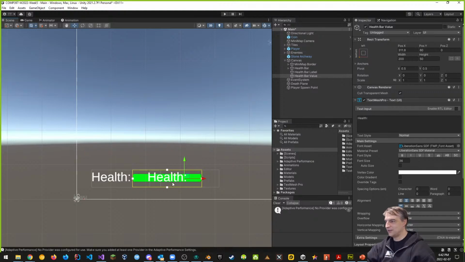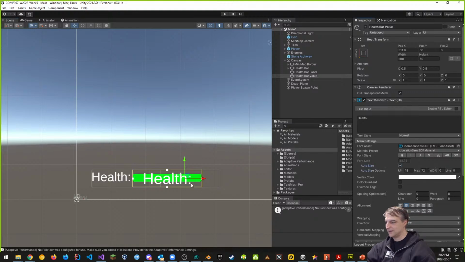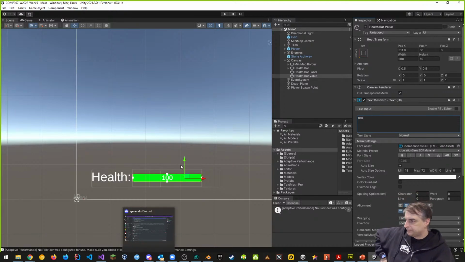And then change the height value. First we'll make it so that it's auto-sized, and we'll change the height value so that it fits inside that region. And we'll change that so instead of saying health, it reads a number, like 100%.